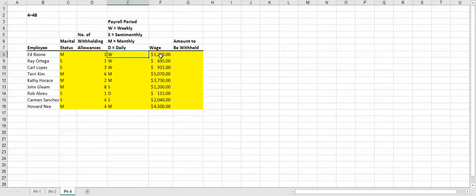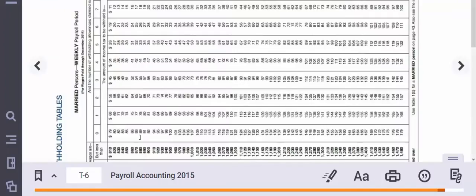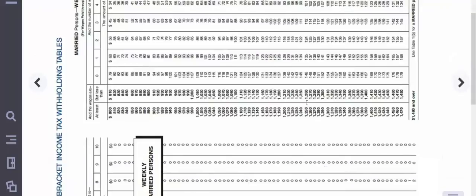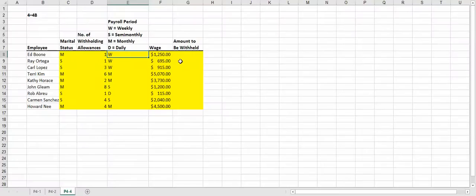one allowance, and he's paid $1,250. So we're going to go at least $1,250, not greater than $1,260. And remember, the first column is 0 allowances. So we have 0, 1. According to this edition of the book, it's 135. If you are looking in your textbook at $1,250, it should be 134, so it's just a little different. So you're going to do 134, and you're going to repeat the same process.